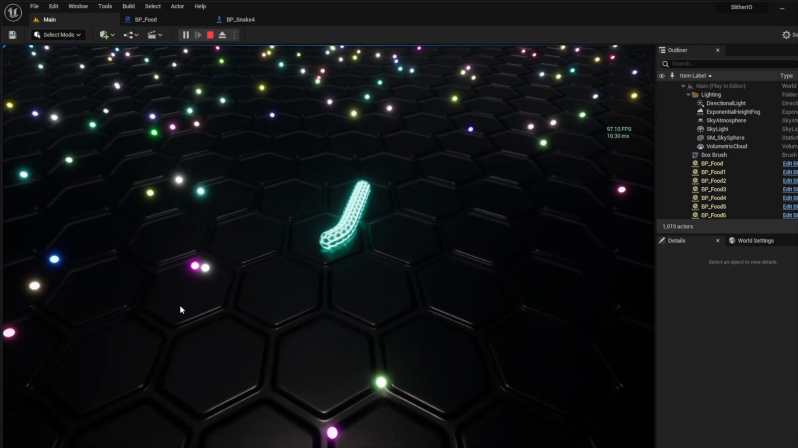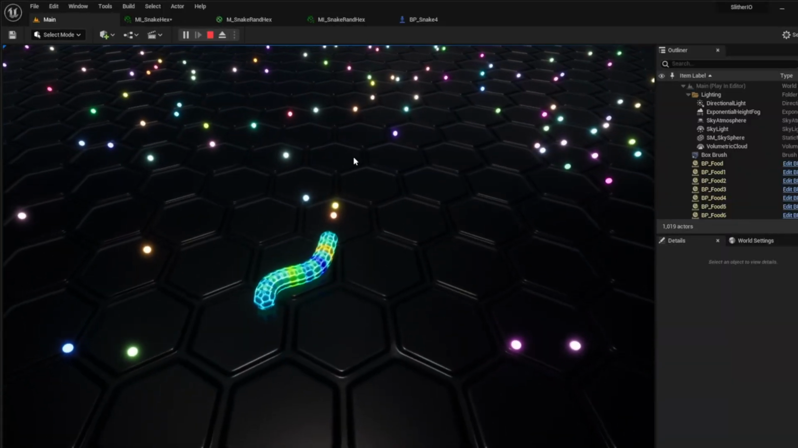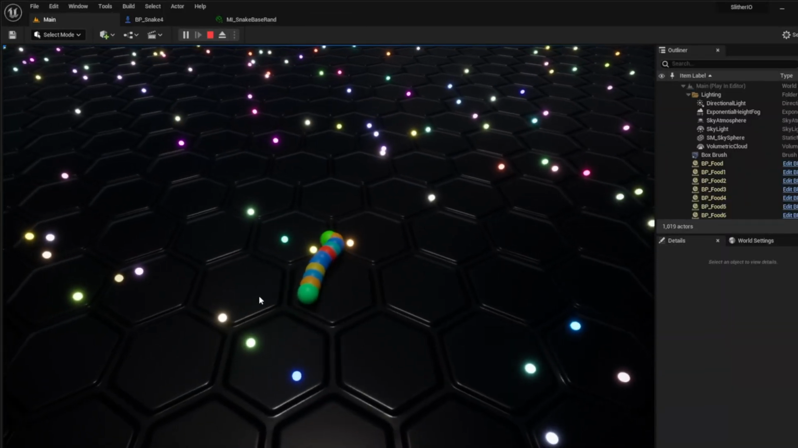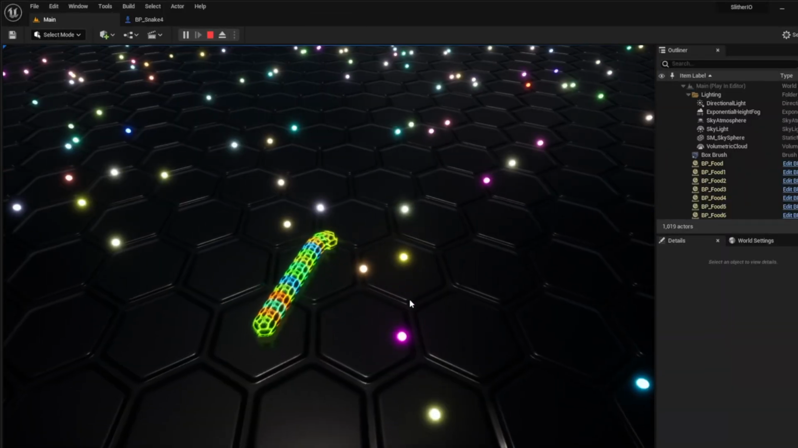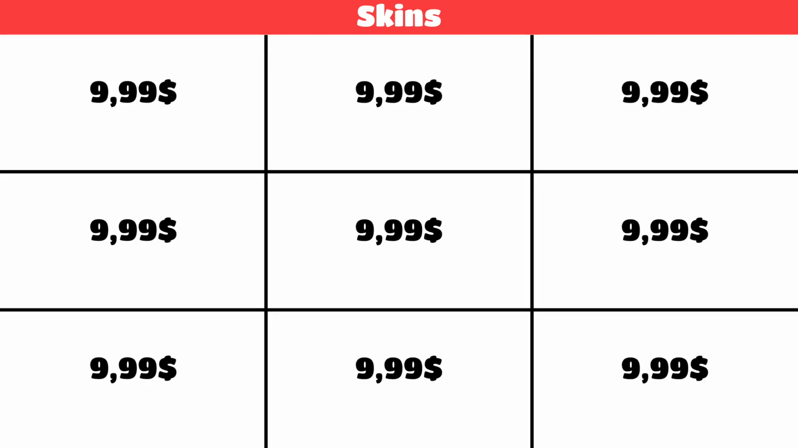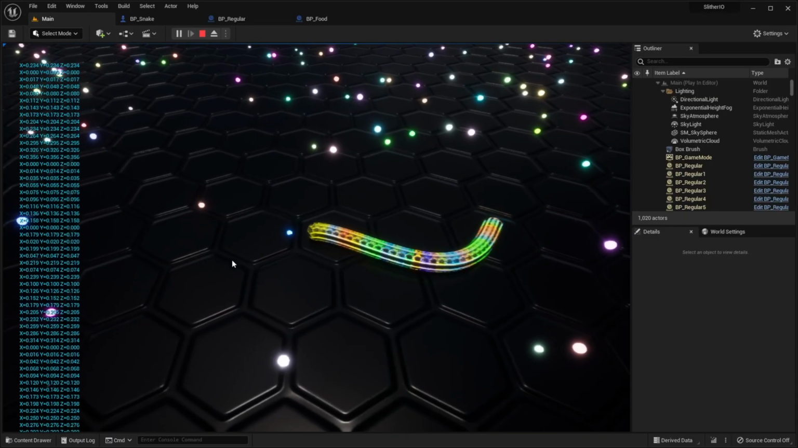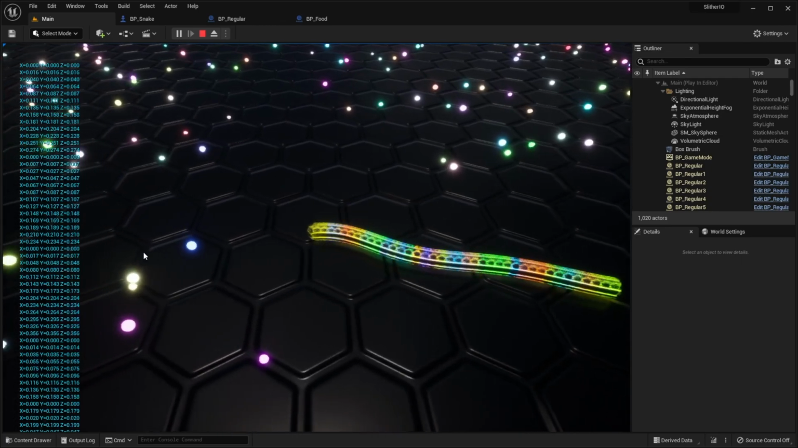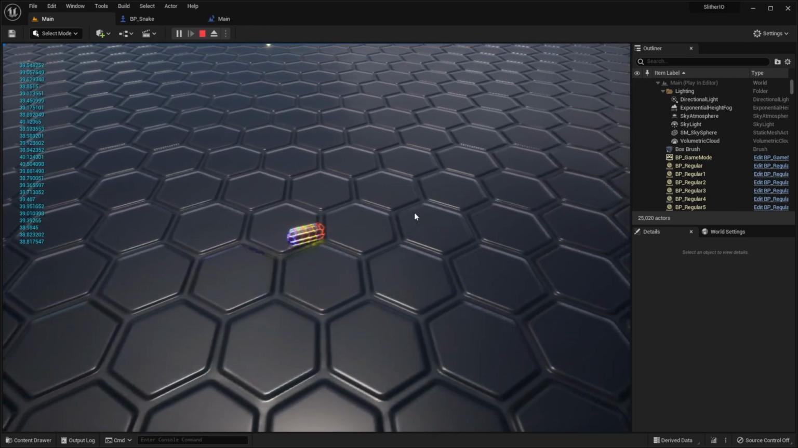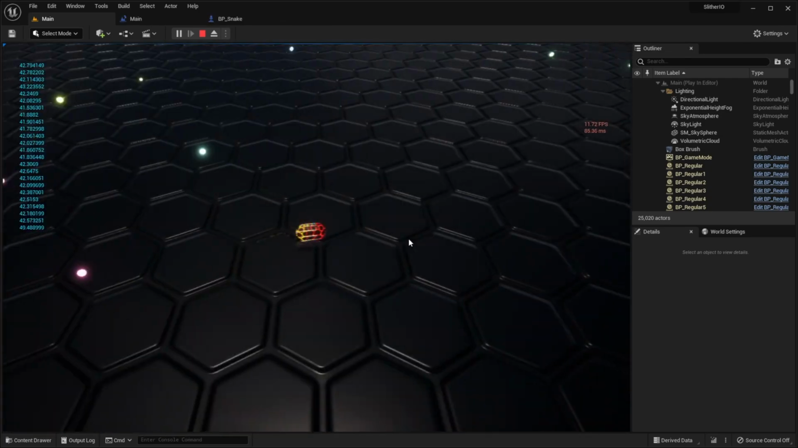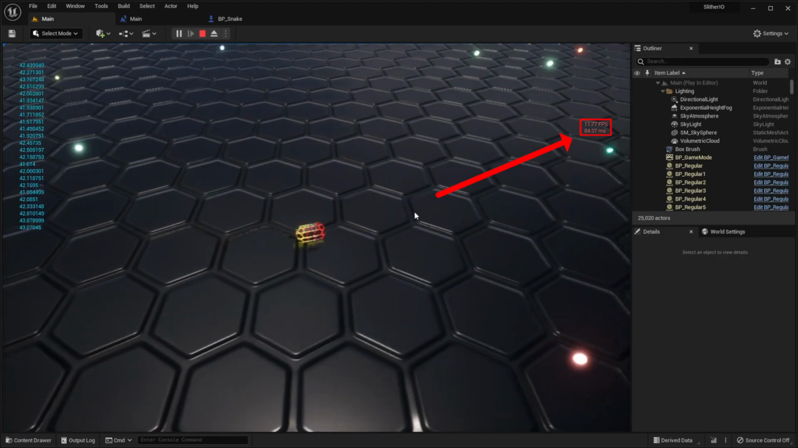After all of that, I found some inspiration and made 9 skins for the snake, like solid color, glowing color, and hexagons. And it's only 9.99%. Then I set random scale to food, but after all of that, I found a little bug breaking the whole game. So the less FPS I had, the smaller the snake was.